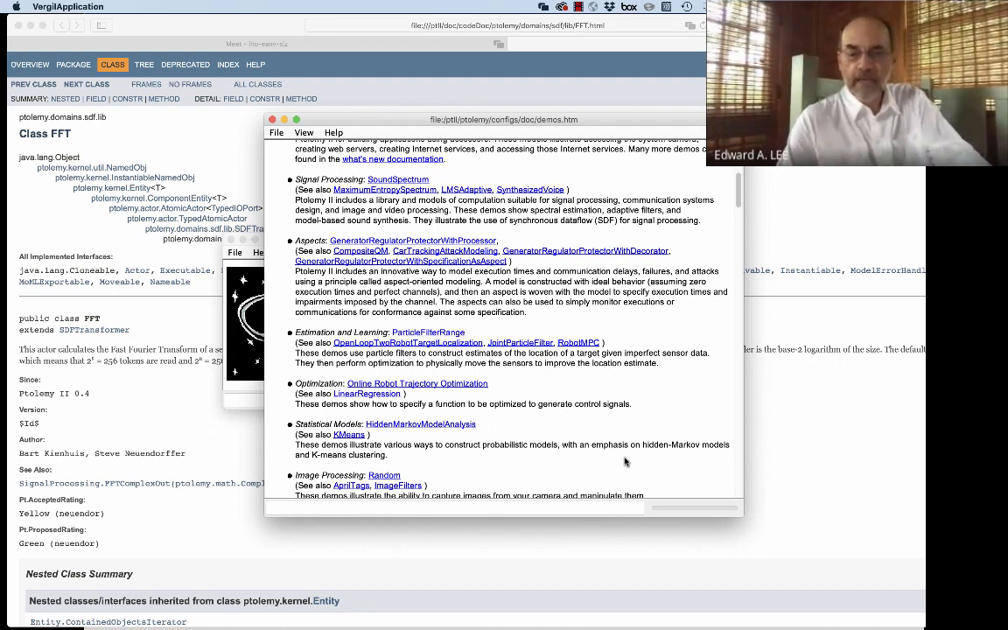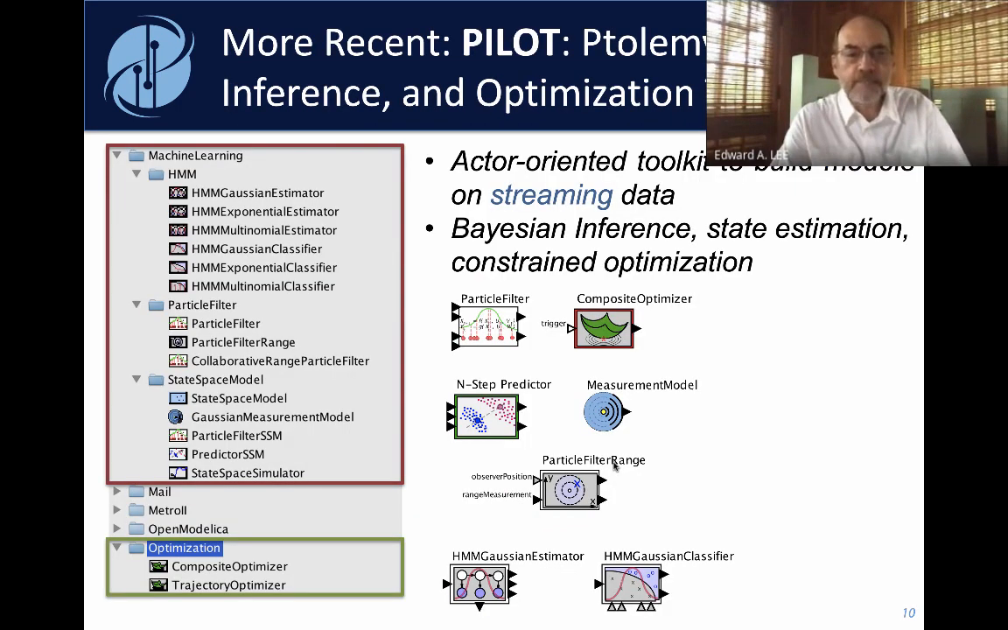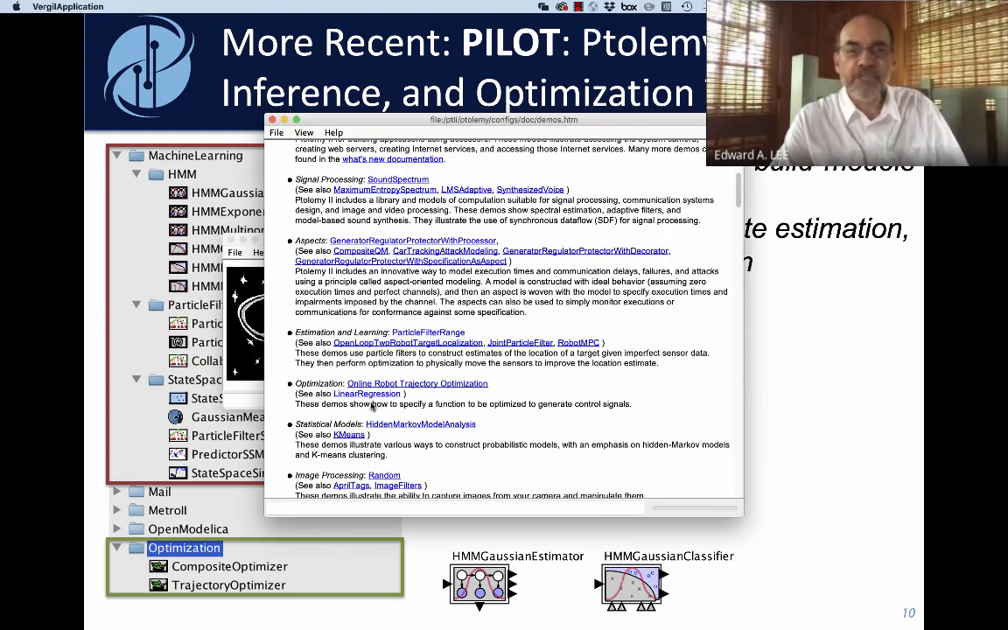So yes, when we started the project 26 years ago, it had a very strong emphasis on signal processing, and to some degree that has actually held throughout the project. So for example, one of the more recent efforts is to build a library of machine learning and inference capabilities.